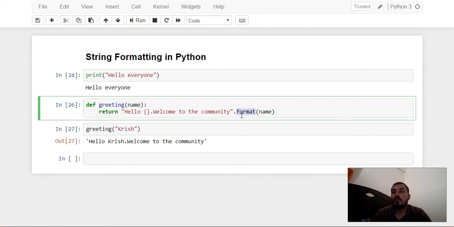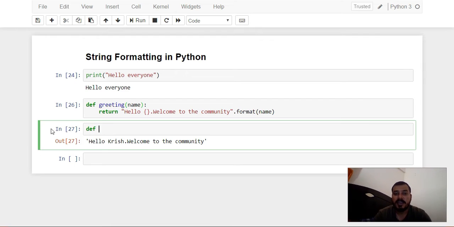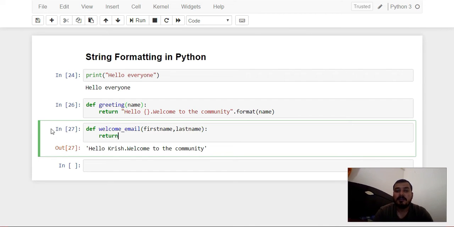Now you may also want to put some other things. So let me just create another function which I'll write as welcome email, something like this. In the first parameter I'll give my first name, in the second parameter I'll give my last name. Then here I'll again write a complex statement saying return welcome, so welcome the first name. That is what I'm trying to do.